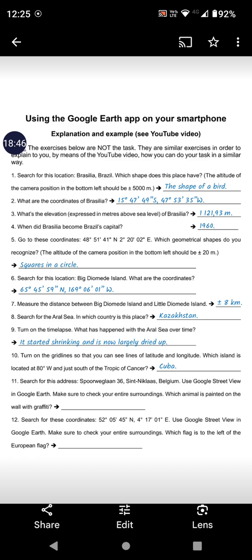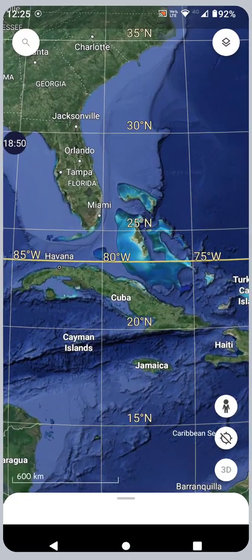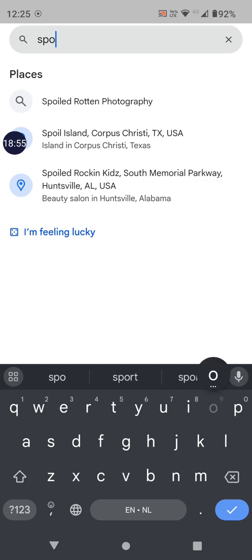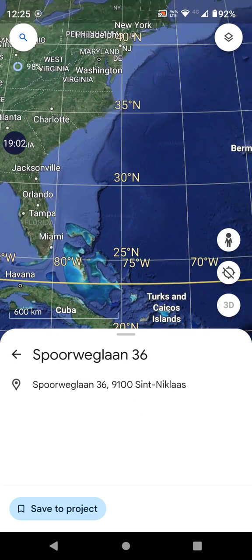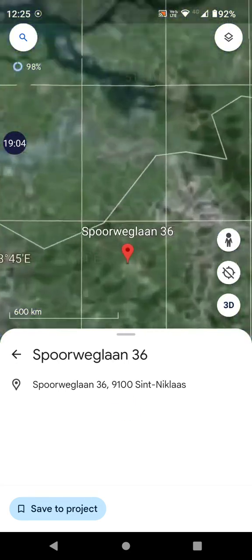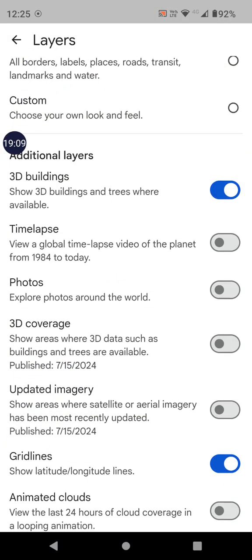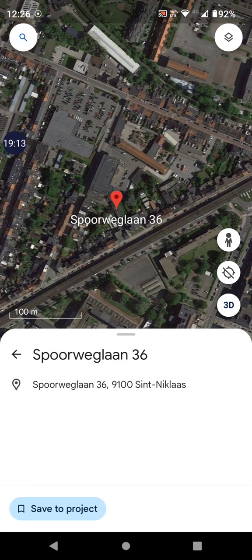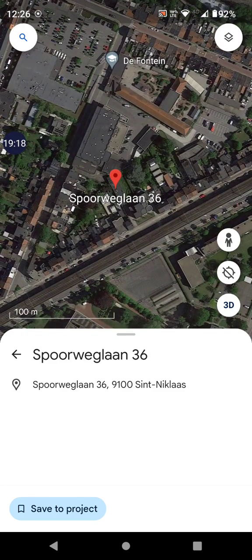Which animal is painted on the wall with graffiti? So Spoorweglaan 36. So we'll go from Cuba to Sint-Niklaas. Spoorweglaan 36, Sint-Niklaas. So he gets that address completely right away. The grid lines I don't need anymore. I'll turn them off. And now you can see the Spoorweglaan. You can see the red button where the address is.